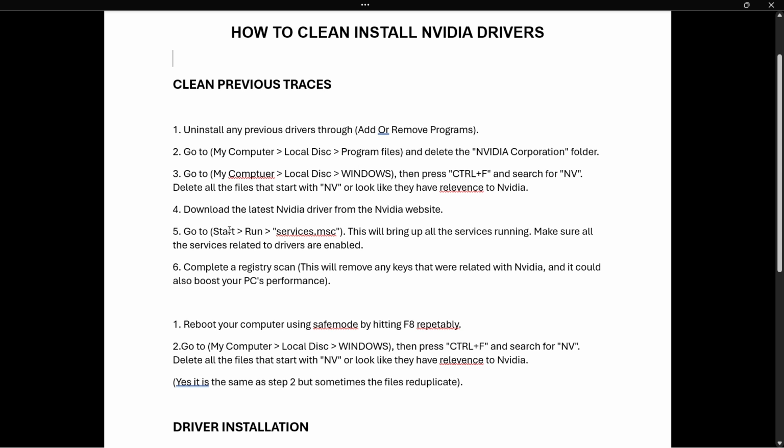Then you have to go to Start and then onto Run and then type in services.msc. Now this will bring up all the services that are currently running on your computer. You have to make sure all the services related to drivers are enabled, okay?